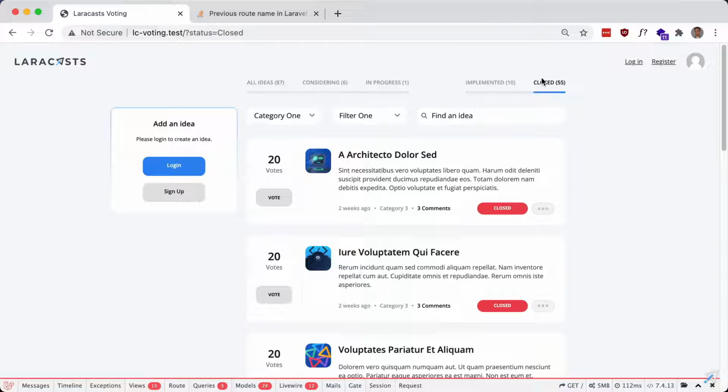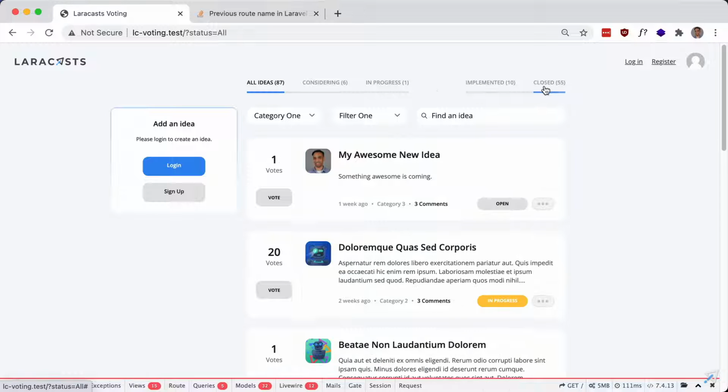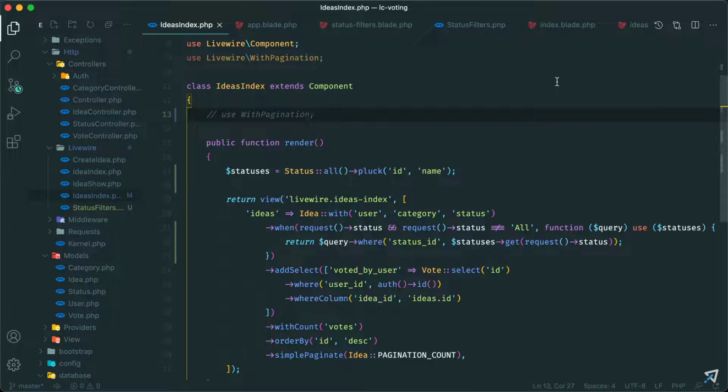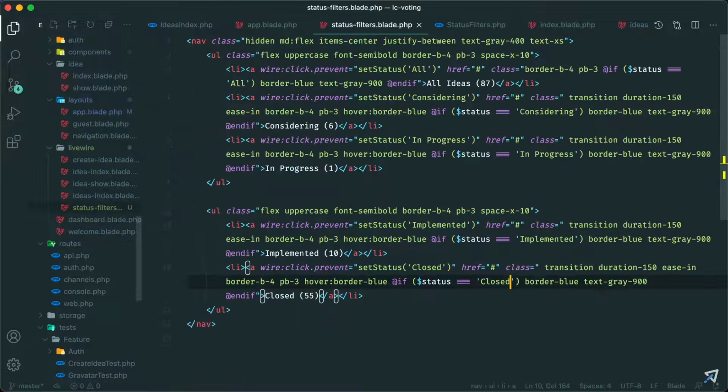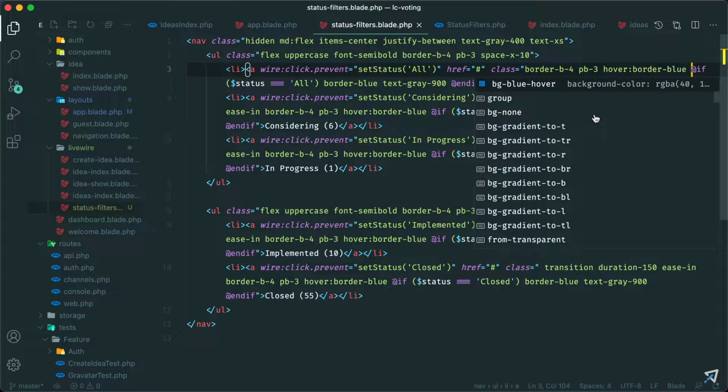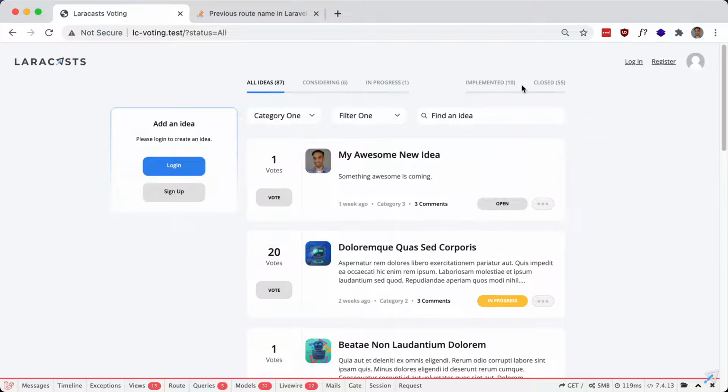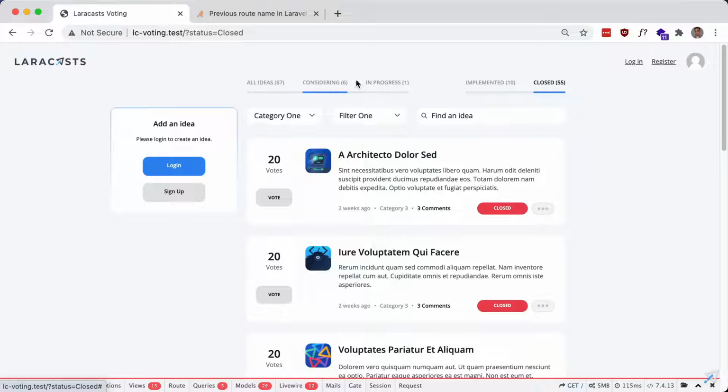In the next video, we'll get the count working here for each of the statuses. And I just noticed that there's no hover on the first idea here. So let's add that. Status filters. Where's the hover here? Hover border blue. And that should be right before the if. So right here.